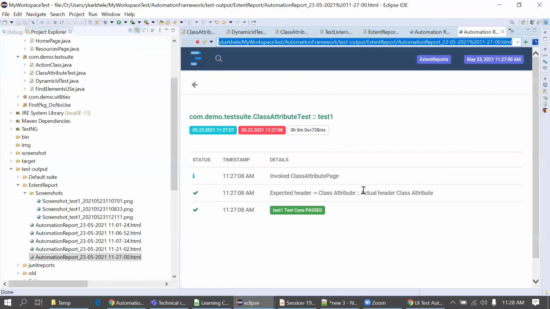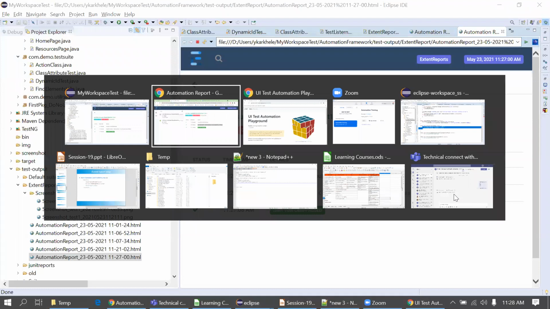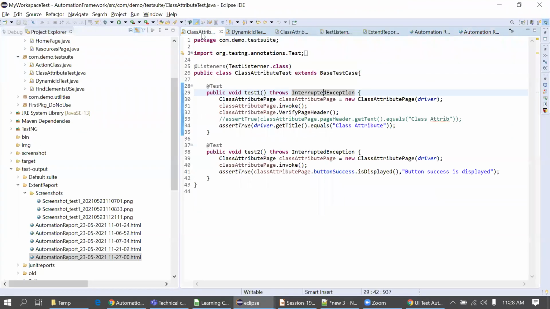Simply, if you are printing only this much, this again will be very confusing as to what we actually did in the test script. So instead of that, we can go ahead with this descriptive log in the report. Okay, any doubt so far? At least at the basic level?